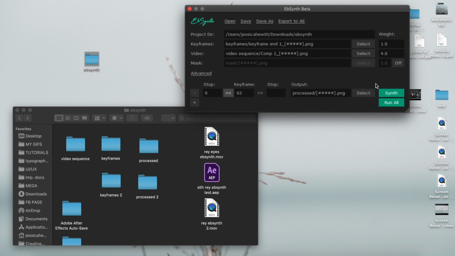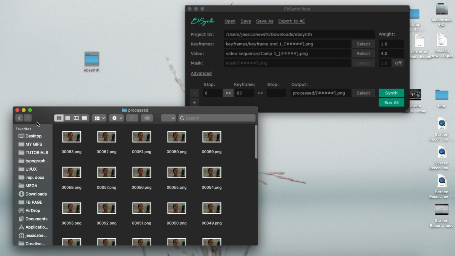And because it's trying to use AI to do this, it will take some time. It's much faster than the old version of EbSynth, but I think it probably took like 10 minutes to render a 5-second clip. It might have been less. Might have been more like 7-8 minutes. But it really honestly depends. My computer is pretty much full, and it's an old Mac, and I'm sure this would be a much faster process on a better computer. But yeah, you just hit synth, and you will start to see all these processed frames show up.